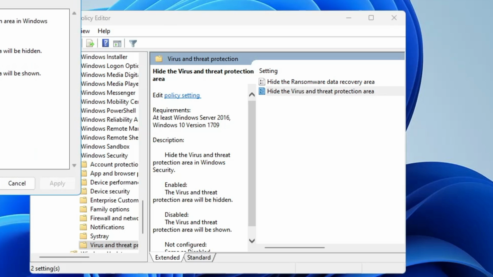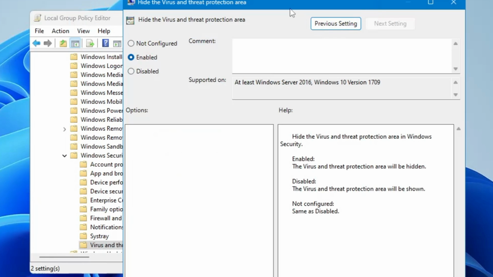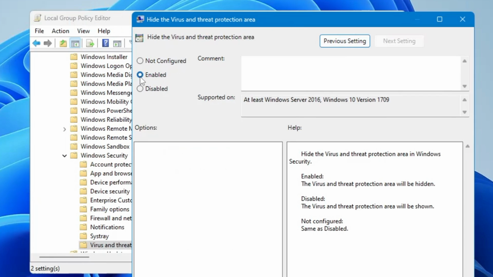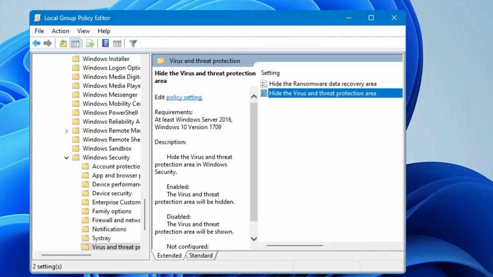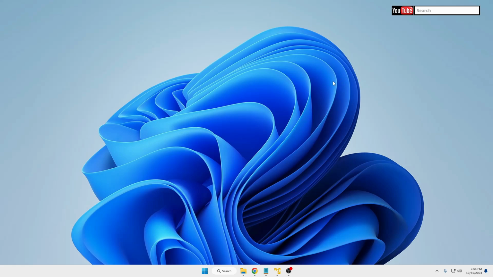And here you find Hide the Virus and Threat Protection area. Double click on it again. This will bring up another box. Now if it's been selected to Enabled or Disabled, you will have to choose Not Configured. Once selected, click on Apply. Click on OK. And now you can close it.